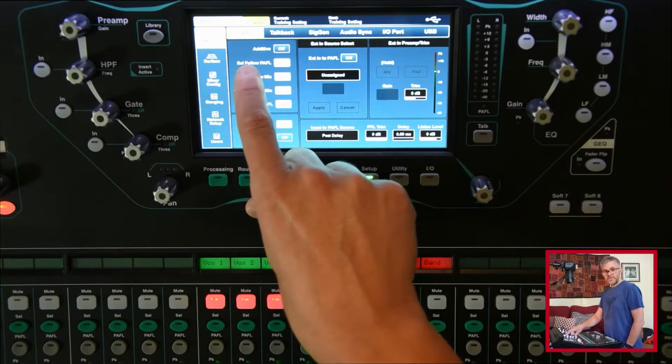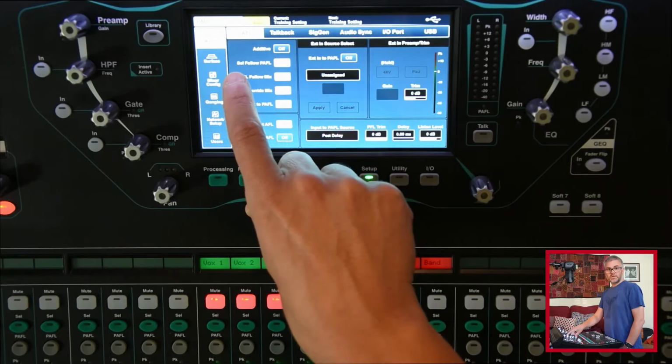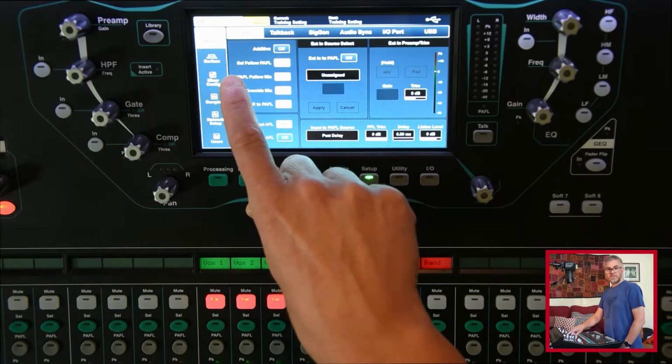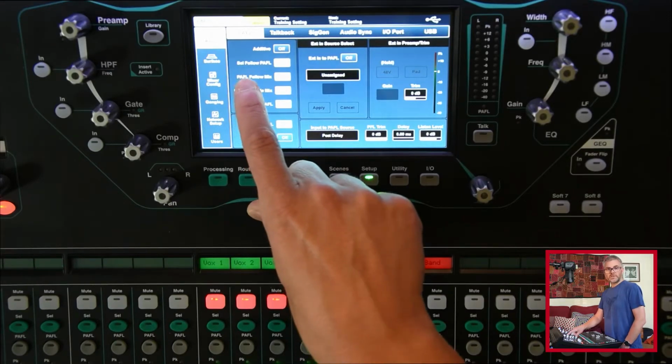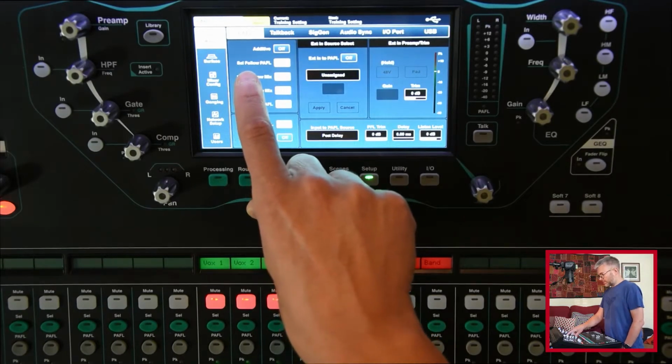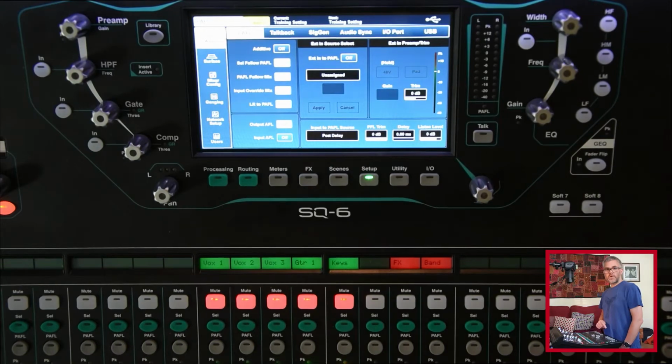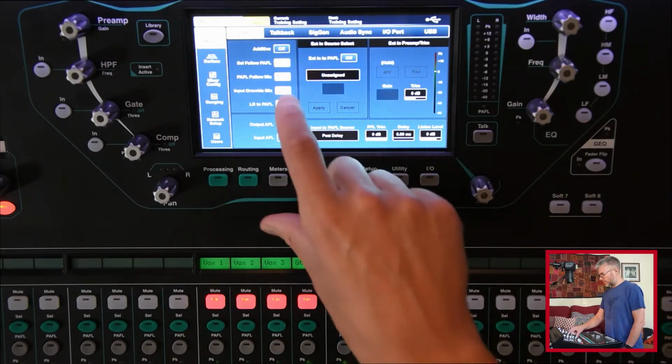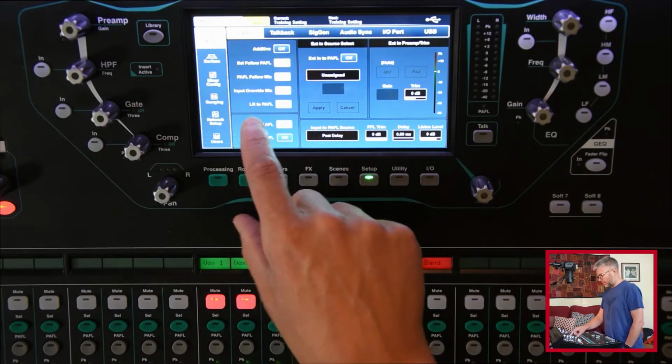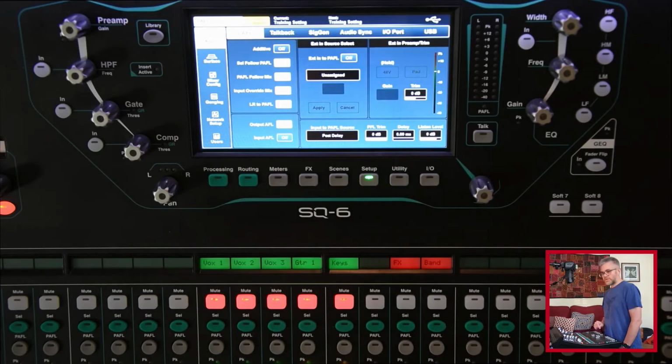First is additive. This controls whether when you select a PAFL it deselects the previous one or not, or adds them together. Cells to follow PAFL controls whether the selected channel, i.e. the one that you're looking at on the processing channel for instance, follows when you do PAFL or whether it stays as it was. And the third one I'm looking at is the LR to PAFL, which controls whether you hear the front of house by default.